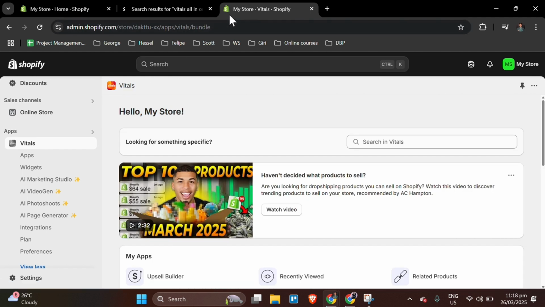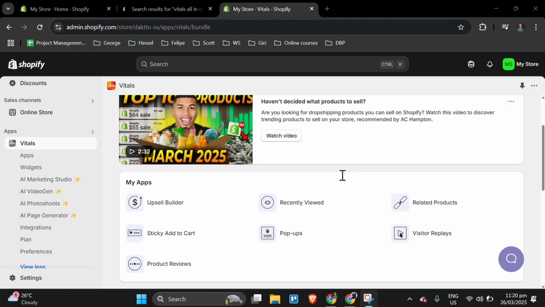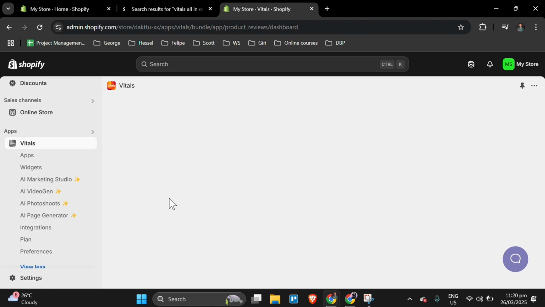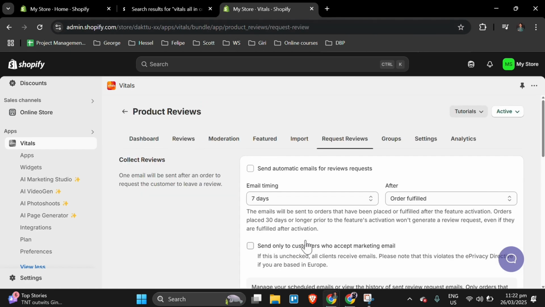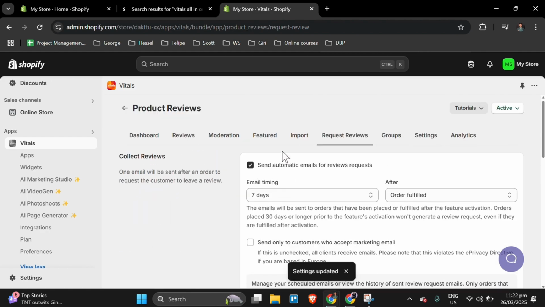Product reviews and social proof. Customer reviews are essential for building trust and improving conversions. Vitals makes it easy to collect and display reviews from your customers. To enable reviews and social proof, go to the Product Reviews section in the dashboard. Enable sales notifications and customize the notifications to appear when someone buys a product. Activate review requests for customers to leave reviews on your store.